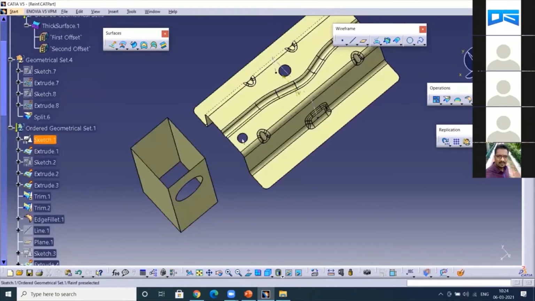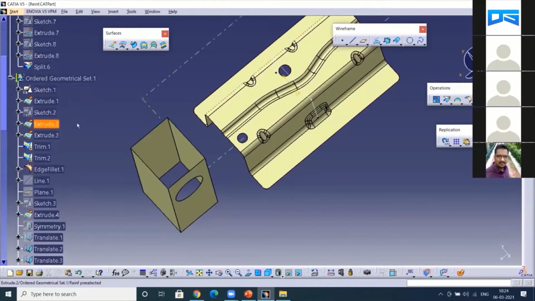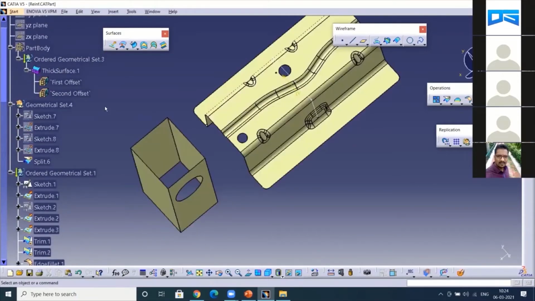Because if you see here, I have designed this part in an ordered geometrical set only. The complete part I have designed in an ordered geometrical set. But it should not have been the way. As Nishita asked, she has asked how the design should happen. Basically, the design should have been like I should have created an ordered geometrical set for my input surfaces.